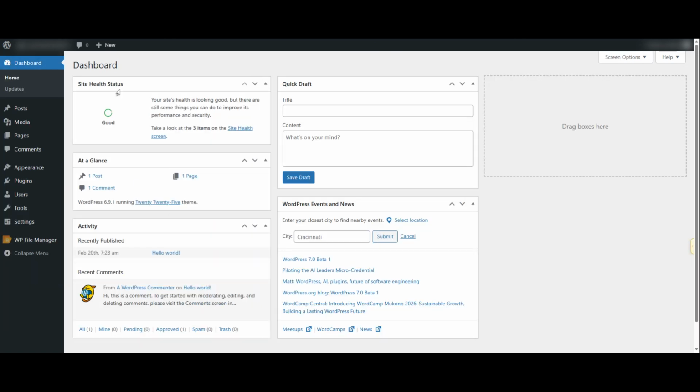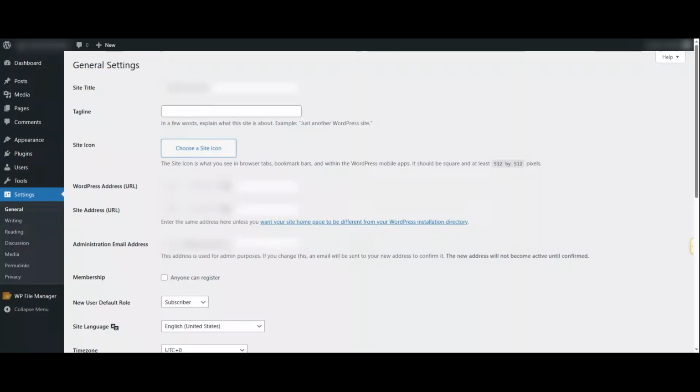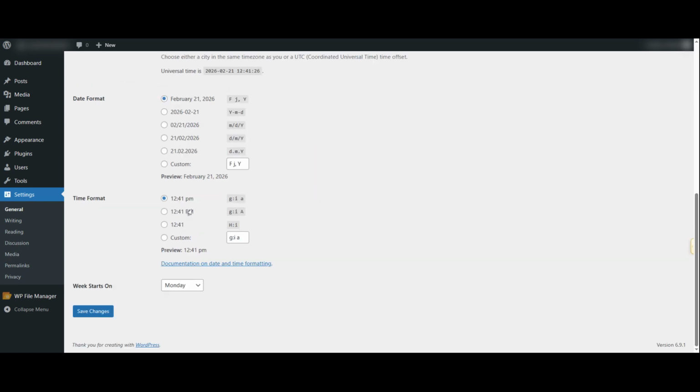If the problem continues, the next step is to verify your WordPress address and site address URLs. Go to Settings and then General. Here you'll see 2 fields: WordPress address URL and site address URL. These must match exactly, including the protocol. That means if one uses HTTPS, the other must also use HTTPS. If one says HTTP and the other says HTTPS, this can cause mixed content issues that block the JSON response. Make sure both URLs are identical and correctly reflect your domain. After correcting them, scroll down and click Save Changes. Then test your editor again.